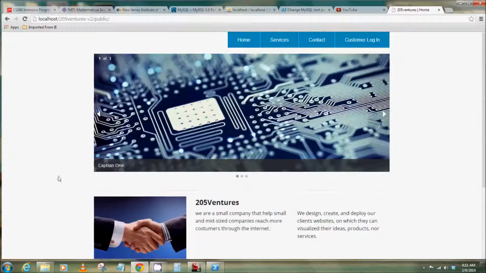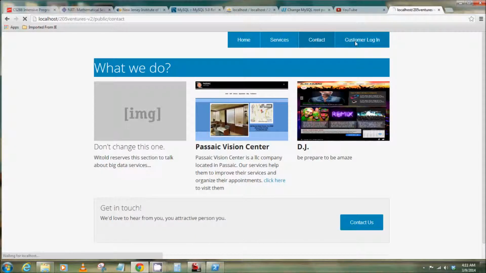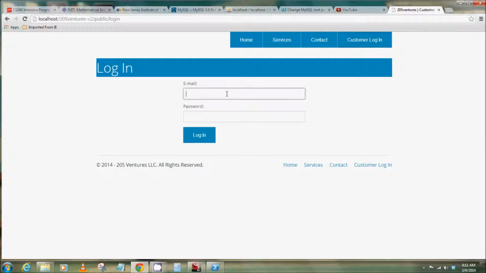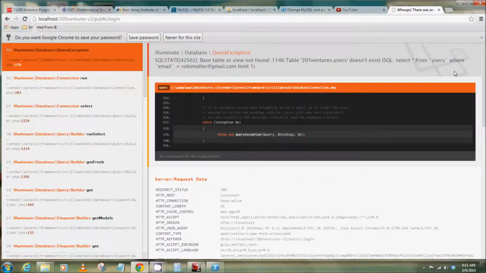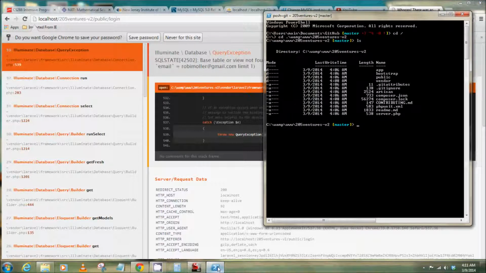Alright, so everything looks okay so far, right? Services, contact, not very responsive. Let's see if we can do this. My password was secret, and then we have an error because we don't have a table, and we never did download all the data for the databases, and never really created those tables in the database, right? So we have all this, but now we need to work on the database to make it dynamic, and get everything really working fine. All right.